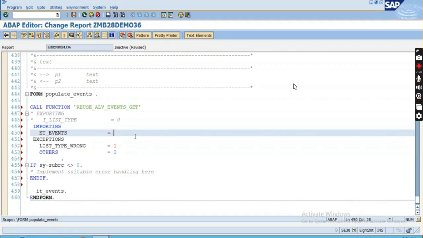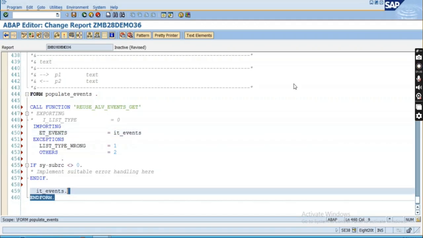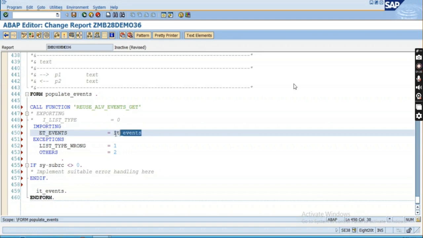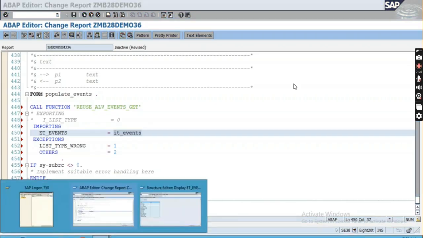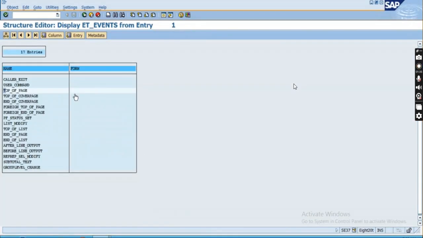So IT_EVENTS, here IT_EVENTS, I'm just writing. Already IT_EVENTS I have declared in the global part, so nothing to worry. It will not give any kind of error. Now once we get the data into this IT_EVENTS, what I'm trying to do, I'm willing to put the subroutine over here, right?